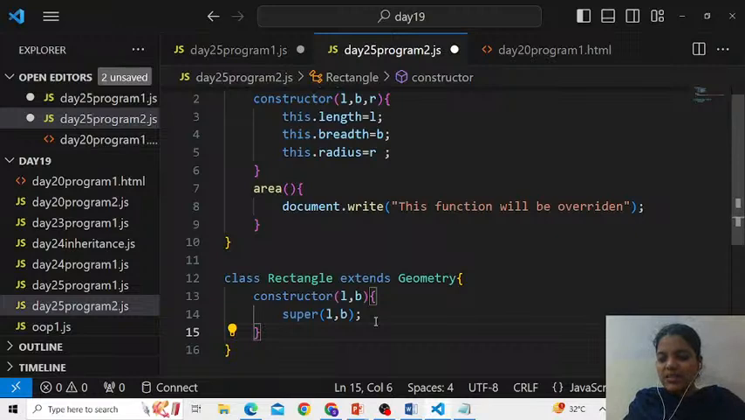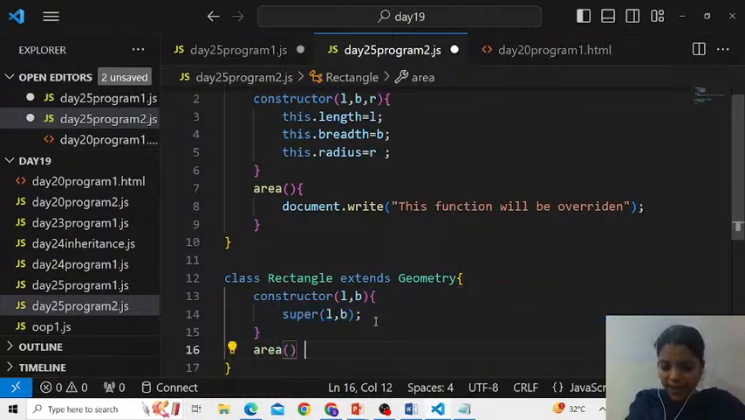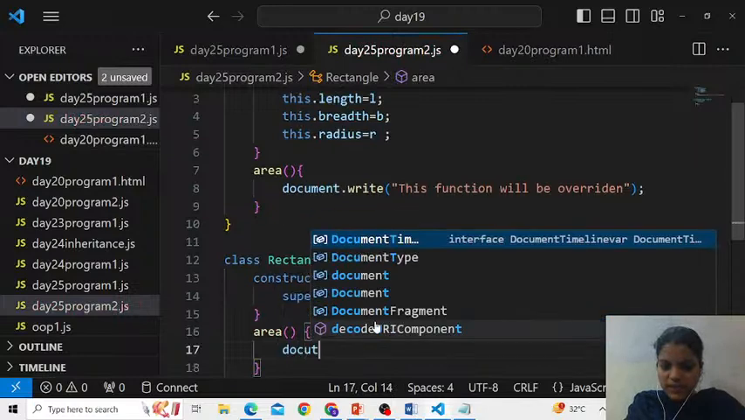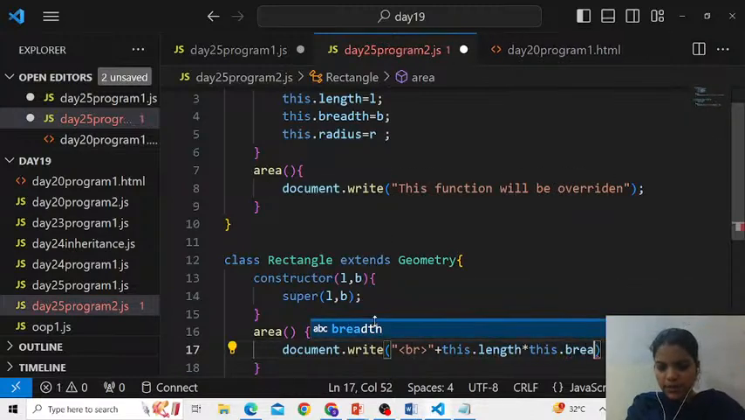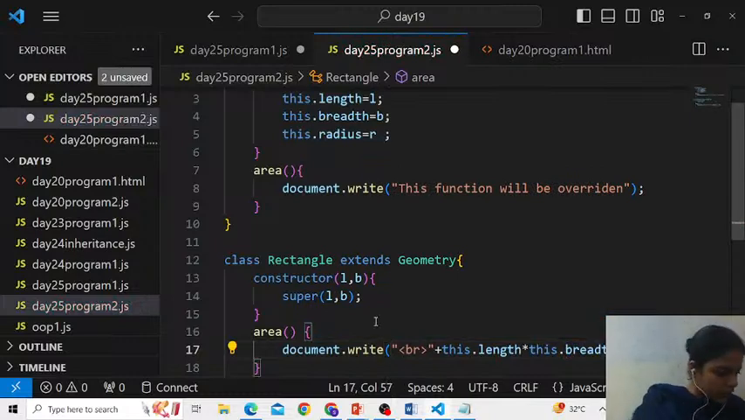I have accessed the properties of the parent class through its constructor by calling the super function. And now in this function area, I simply say document.write this.length into this.breadth. That's okay. Extends, correct. Thank you for reminding me.